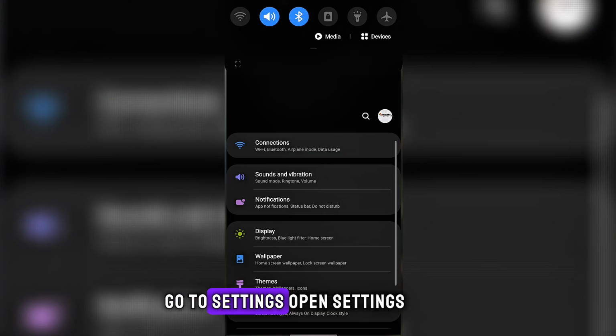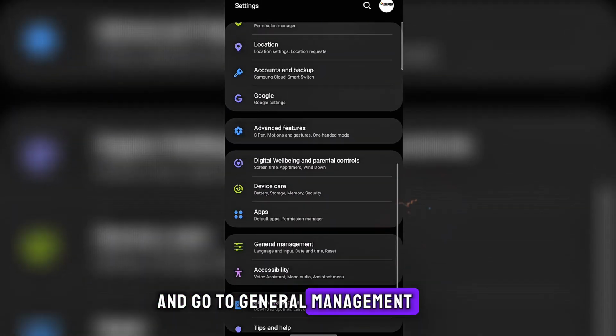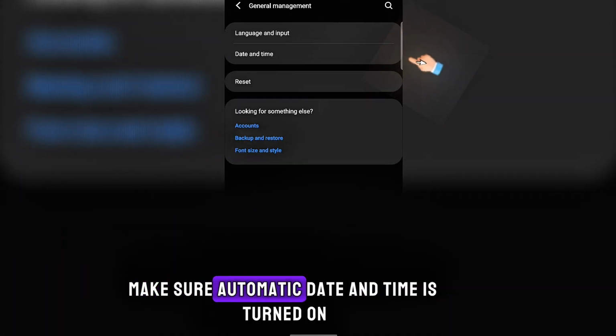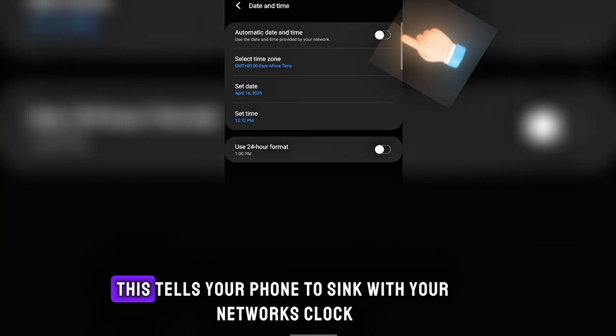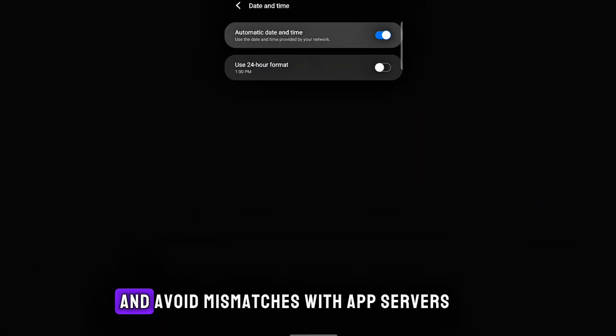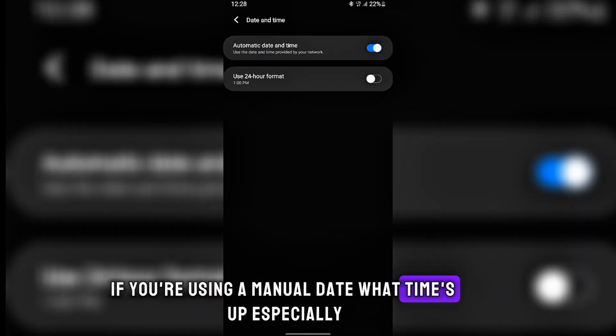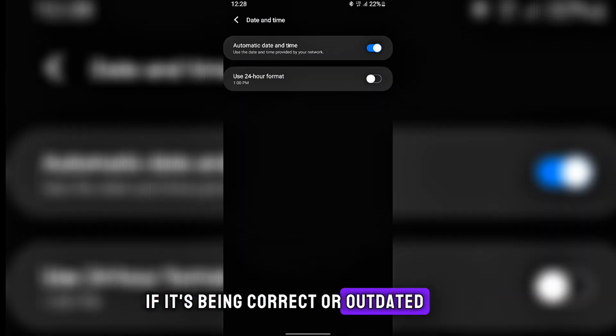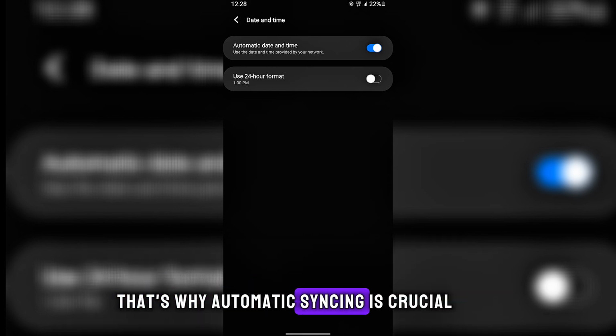Open Settings and go to General Management, then select Date and Time. Make sure Automatic Date and Time is turned on. This tells your phone to sync with your network's clock and avoid mismatches with app servers. If you're using a manual date or time zone, especially if it's incorrect or outdated, your phone might see secure certificates as invalid. That's why automatic syncing is crucial.